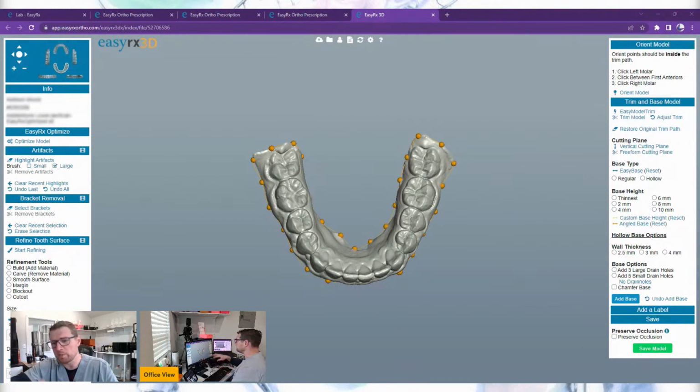But let me show you the basic outline. So this is the 3D editing software. It's within EasyRx, and I think it's included in the 99 plan, is this basic basing feature. So this is EasyRx 3D is the name of this feature, and it's within the web browser.